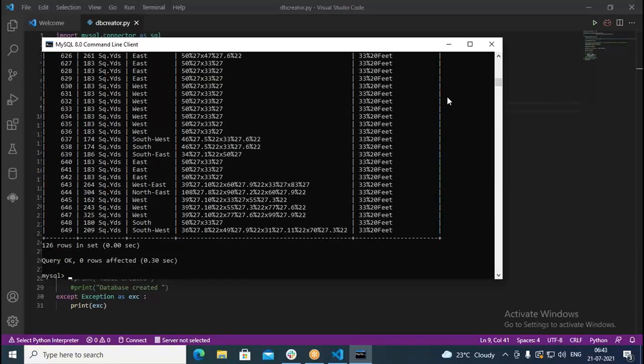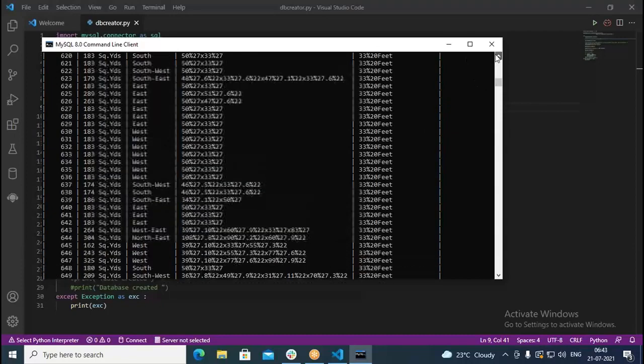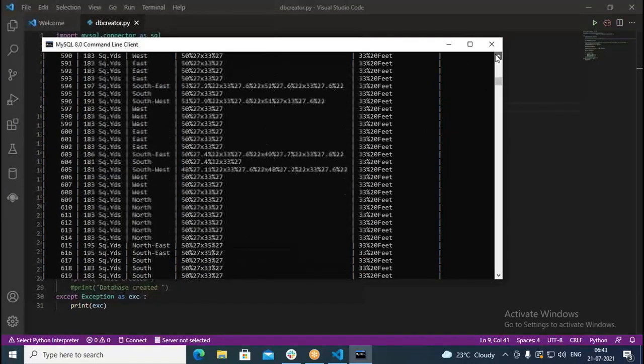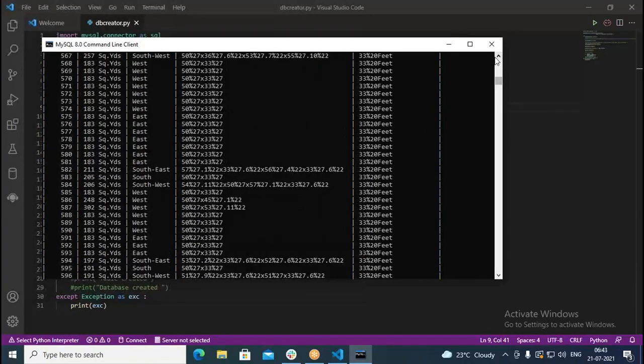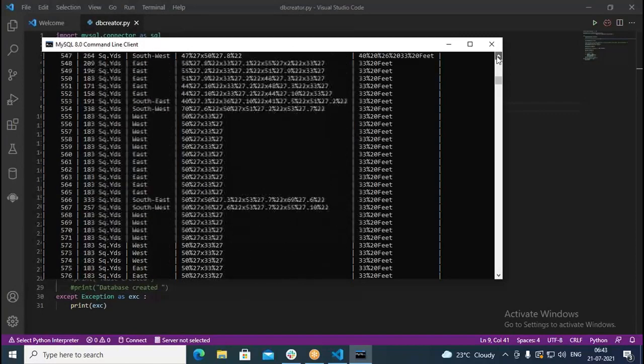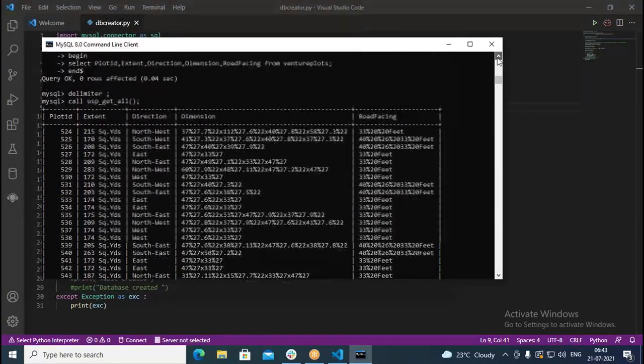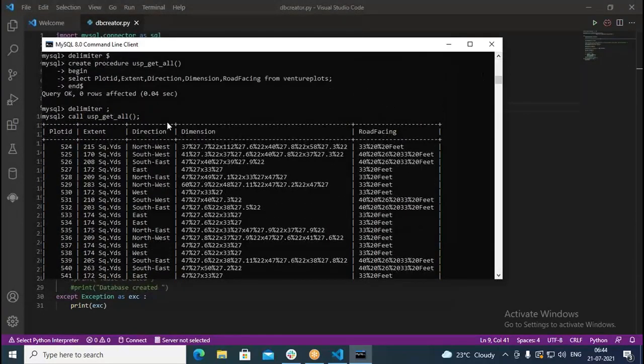What is happening? It is showing you all the records. When I invoke that from the MySQL command prompt, it is showing you all the data, whatever is available in that. So like this, I have invoked the stored procedure using the call method followed by procedure name. So this is getting called in this manner.